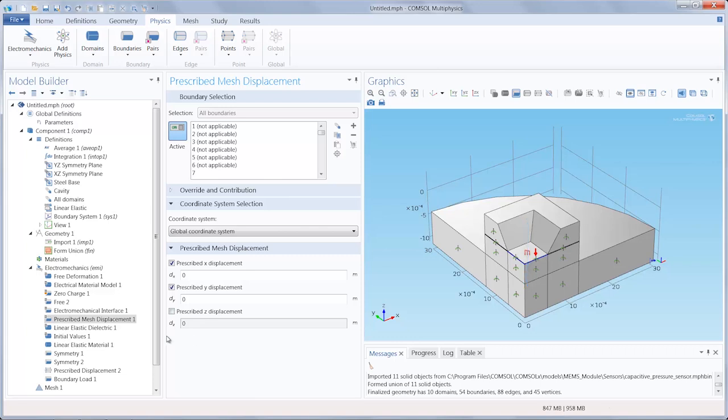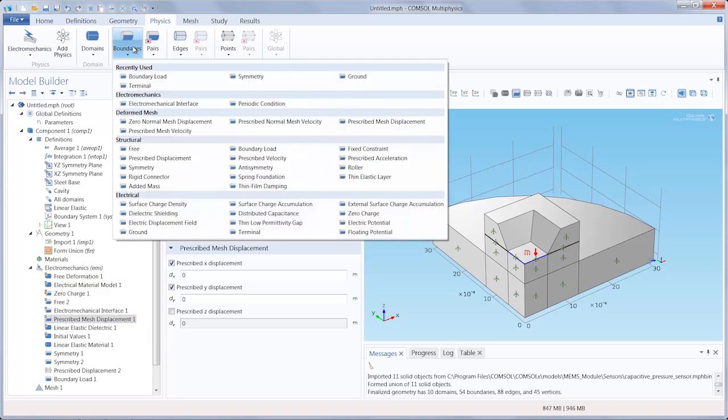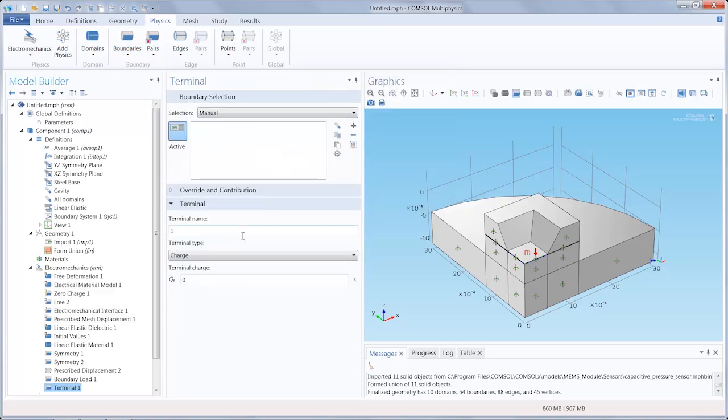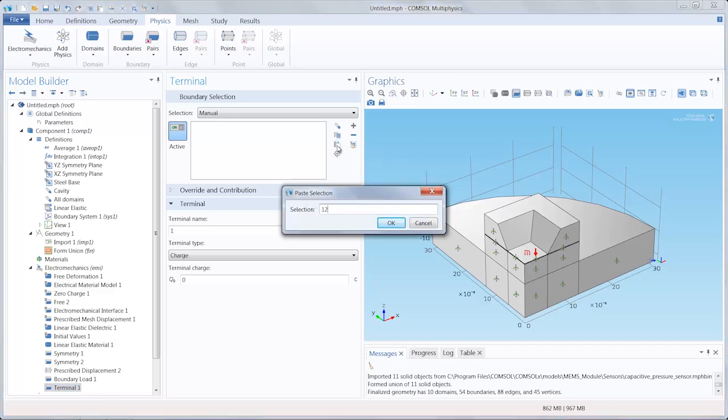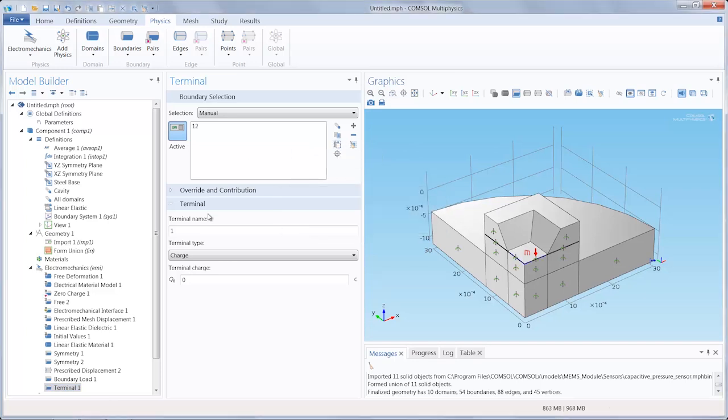Now we specify the electrostatic boundary conditions required. From the physics ribbon, we choose boundary. From electrical, we choose terminal. This terminal boundary condition is used to apply a voltage to the underside of the silicon membrane. Select boundary number 12 again, and we're going to change the terminal type to voltage, and the default electrical potential of 1 volt is sufficient.